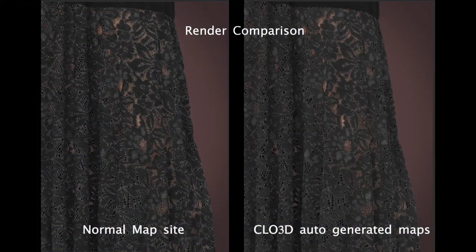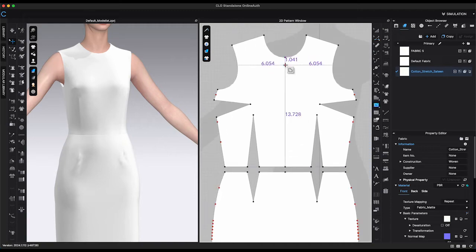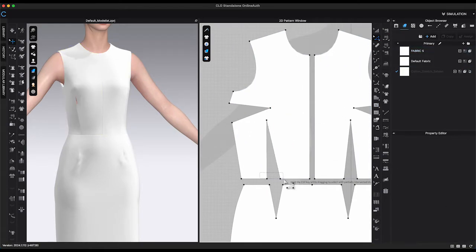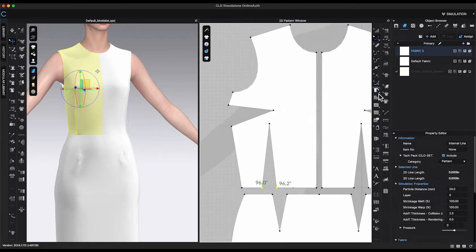Here is a side-by-side comparison of the lace rendering. Both look good. However, with the normal map website, you have more options to adjust your normal and displacement maps. Now I have shown you the 3 ways to apply lace texture in Clo 3D. It's time to make the wedding dress.